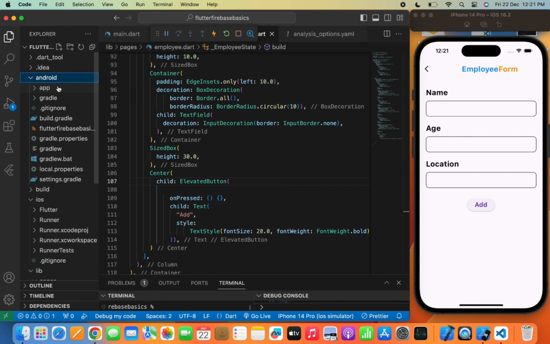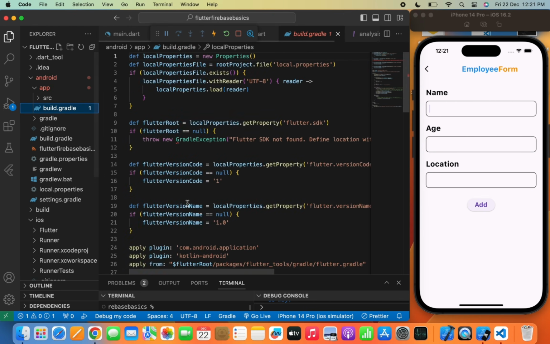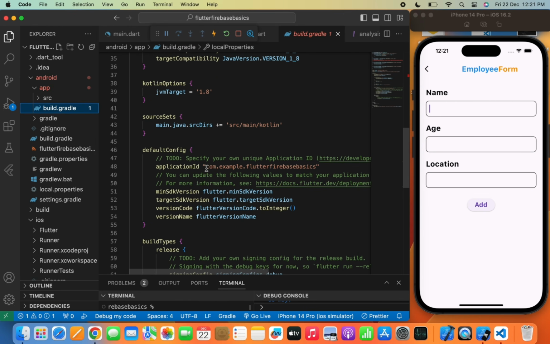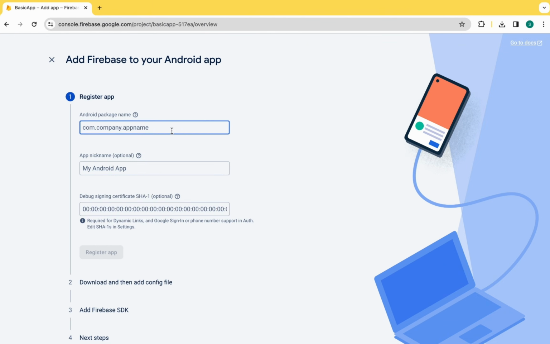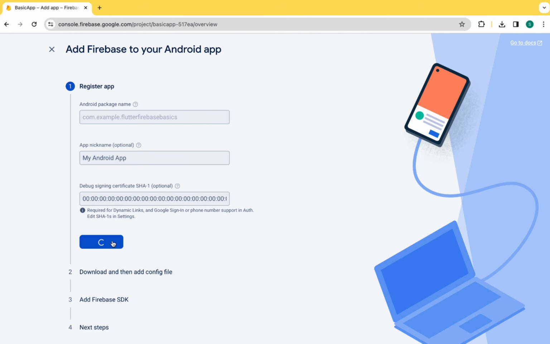So we'll go to the Android app build.gradle file and we'll move to the application ID and we'll copy the application ID from here and we'll paste it in the Android package name. Now click on register app again.